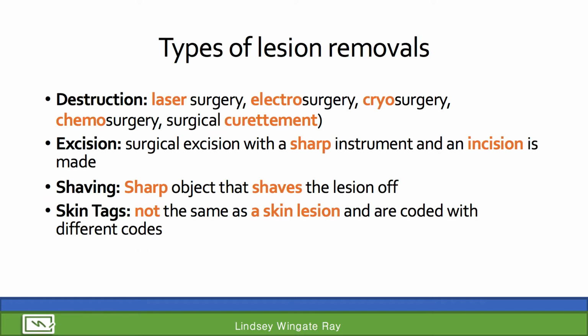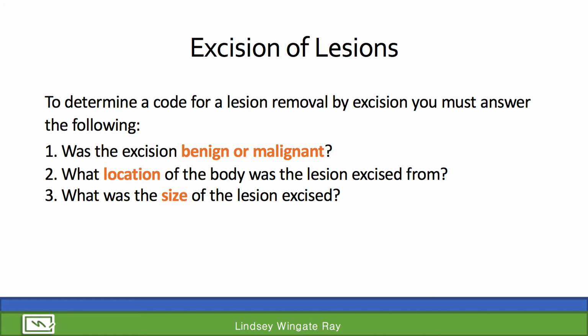Now let's talk about the different types of lesion removals. A lesion can be removed by destruction. You will need to look for laser surgery, electrosurgery, cryosurgery, chemosurgery, or surgical curettement. Excision is with a sharp instrument and an incision is made. Shaving uses a sharp object that shaves off the lesion. Skin tags are not the same thing as a skin lesion and are coded with the skin tag removal codes. Excision of lesions is one of the areas that you will definitely get tested on.